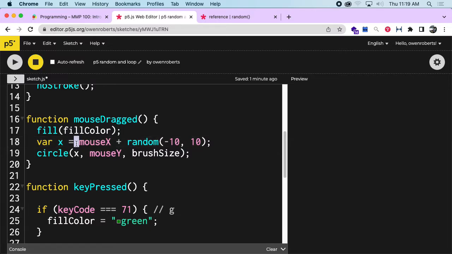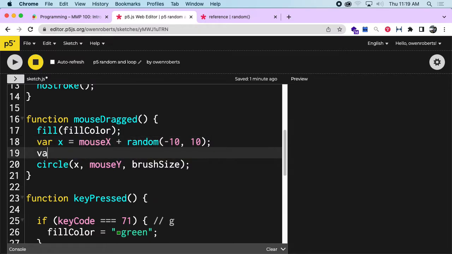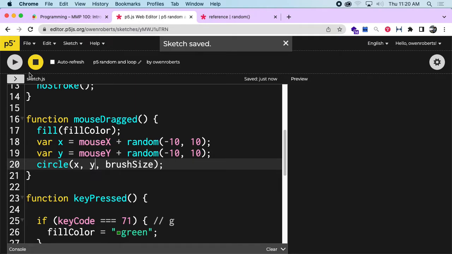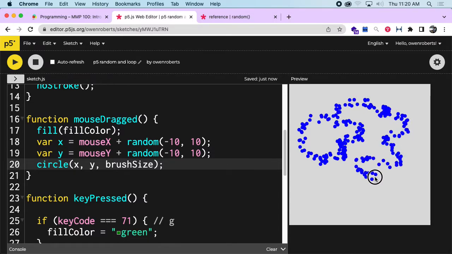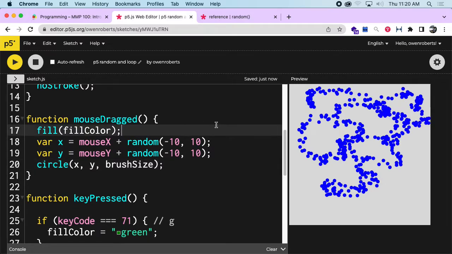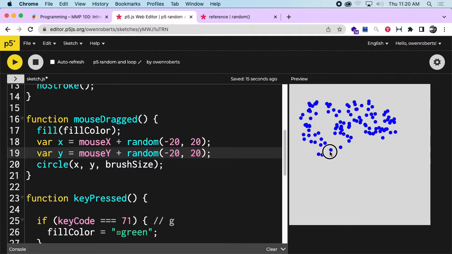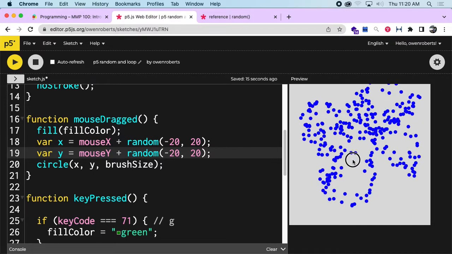So we can add a little bit of randomness on the Y. I'll say variable Y, and I'll just do the same thing, mouse Y plus random negative 10 to 10. And then I'll replace the Y variable for my mouse Y. And so now I have this nice little brush. And if I want to make the brush bigger, I can widen the randomness a little bit. So I could change these all to like 20. And now I get a wider range on my brush.